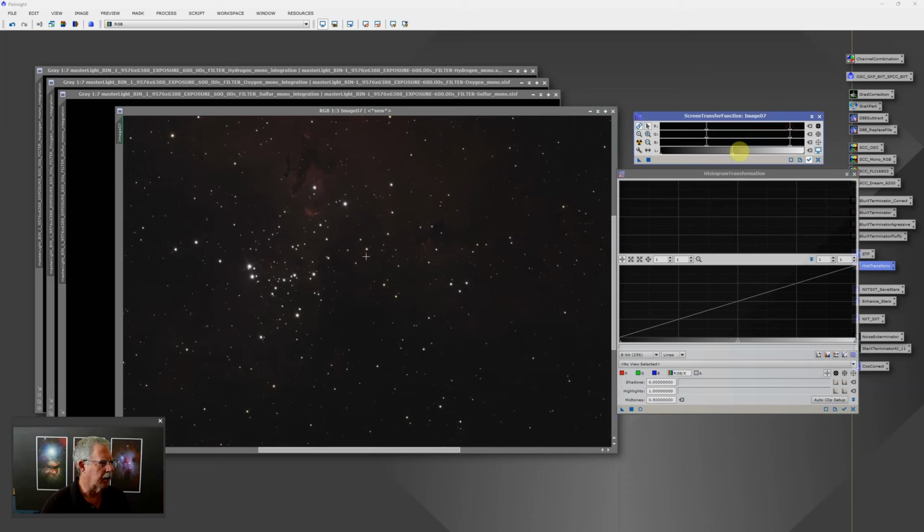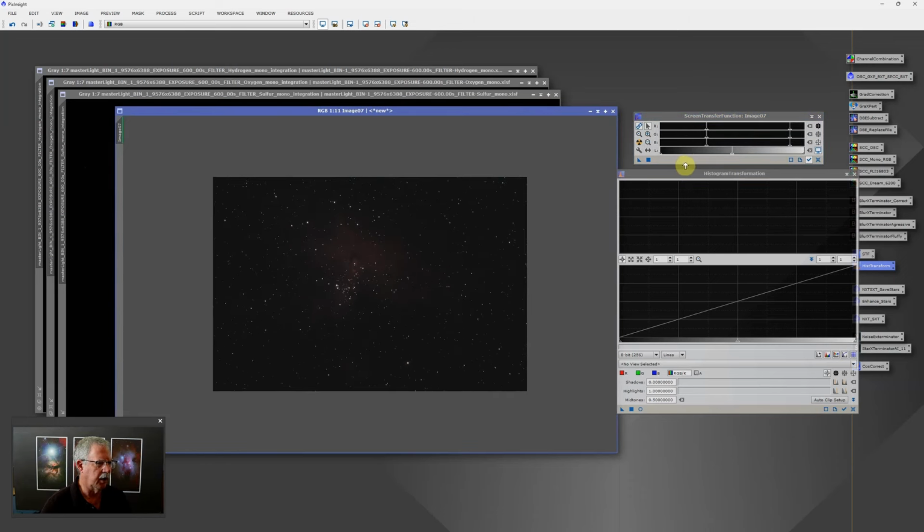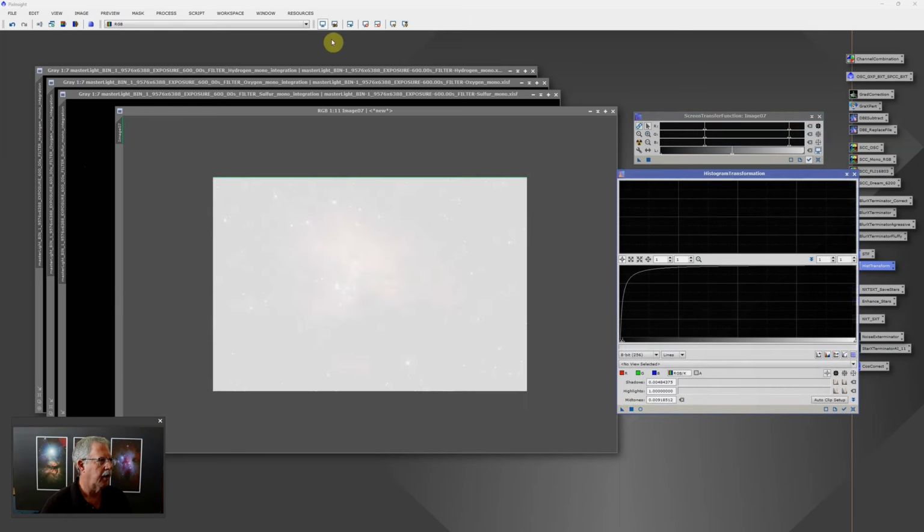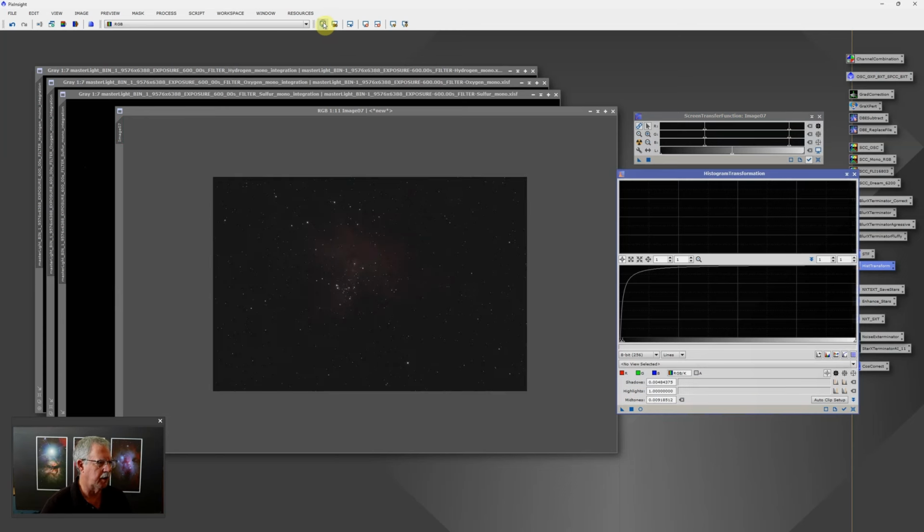So I'm really looking at just the stars and focusing on getting nice, small stars. And we'll just go with that. Drag the triangle down to the histogram transformation tool and then apply that. And turn off the screen transfer function, so that is now our stretched image.